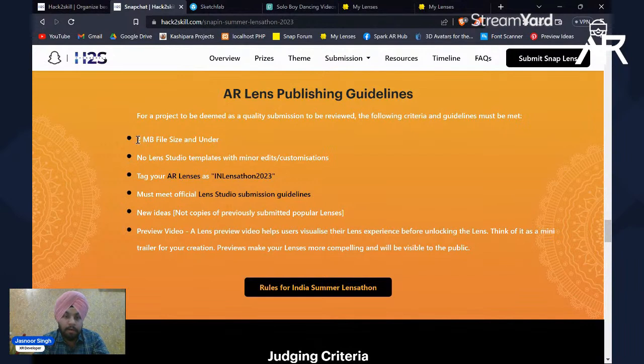As I told you, the lens should be 2 MB or under, and no Lens Studio template with minor edits or customization will be acceptable, because they are just the template of Lens Studio, not your creativity. So I recommend you all make something unique and more creative. And the tag is IN Lensathon 2023.